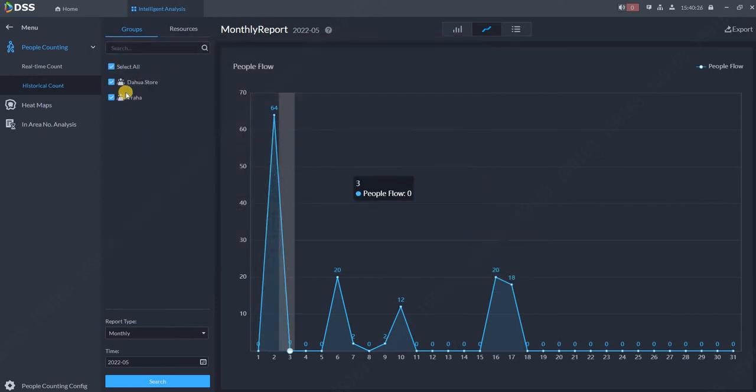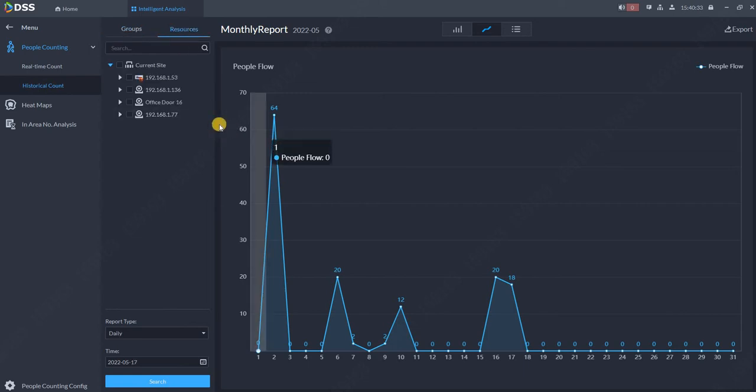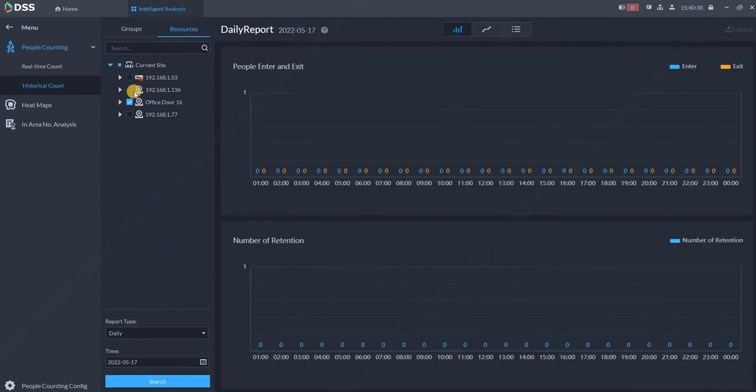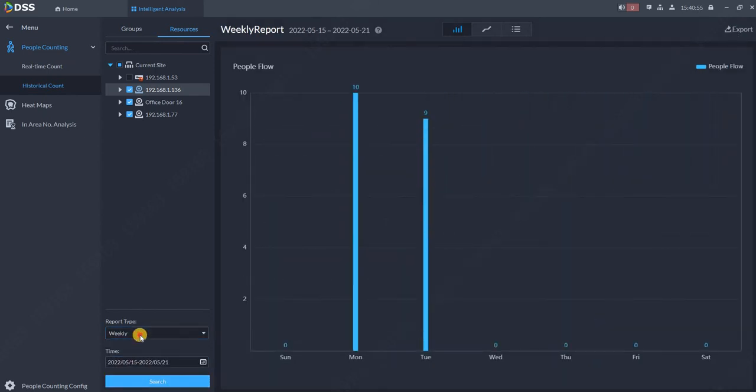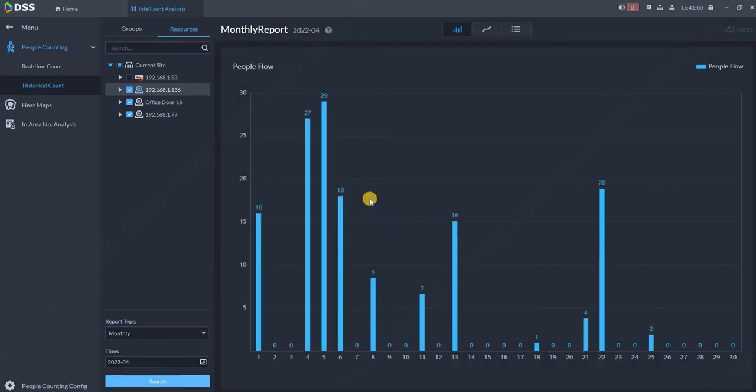If you don't have the stores created, you can also get the people counting data by the resources, so by the cameras which support people counting. Over here you can select one or multiple cameras which support people counting data, and you can see exactly the same data as we saw before. So there are several ways how to get those data. Also over here you got options for daily, weekly, monthly, and so on. Of course, you can move between the months.